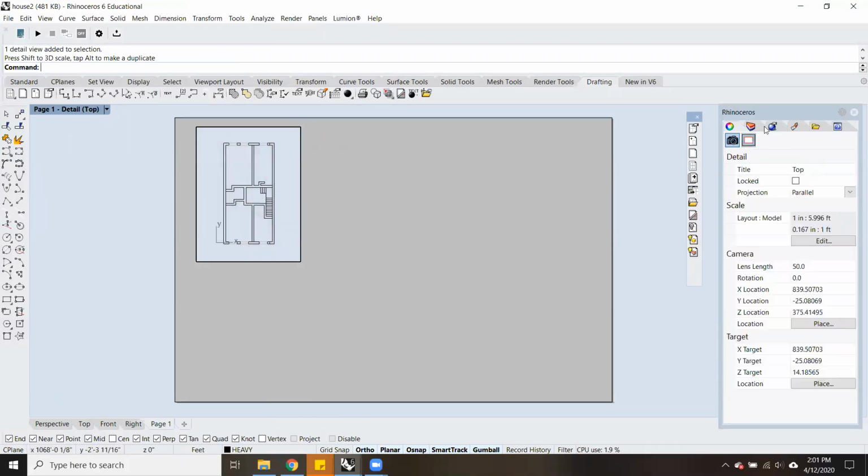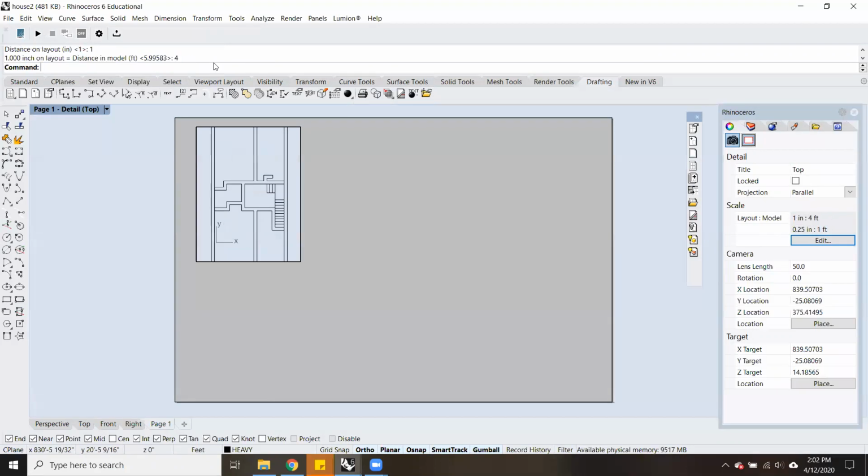So if I double click on here and then I go over to my properties, it tells me it's parallel, and right now it's telling me that I have 1 inch is 5 feet in my model. So I'm going to edit this, and I'm going to change here 1 inch. I'm going to make it equal 4 inches in my model. Oh, sorry, escape. Click that again, edit. So first thing, distance on layout. So 1 inch in my layout. Now it says distance in model, it's going to be 4 inches in my model.